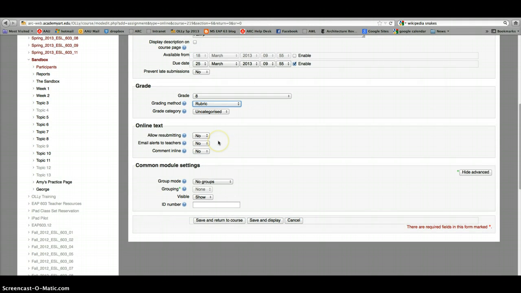For the online text standards, what I'd like to do is allow for resubmitting, so I do let the students edit the work if they'd like. And the more important thing is the comment in line. So when you click this to yes, the student submission automatically is transferred over to the feedback where you'll be giving feedback. And so it makes commenting much easier if you want to comment in line to their text.